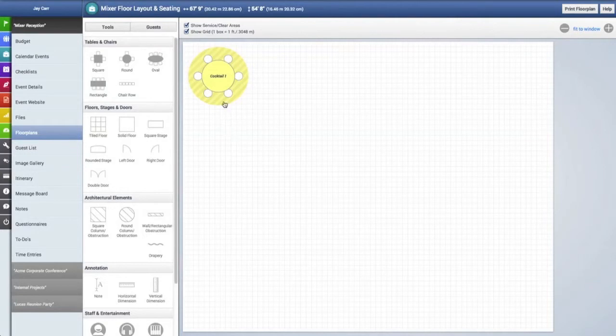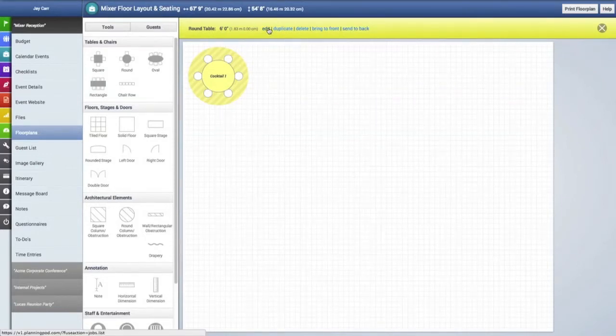Let's say you wanted to make changes to this table. You simply double click on it, and this opens up the yellow menu at the top where you can edit the table, you can duplicate it, you can delete it, you can bring it to the front, which means if the table is underneath another element, it will put the table on top of it, and you can send the table to the back, which means if the table is on top of something and you want it underneath something, it will push it to the back.